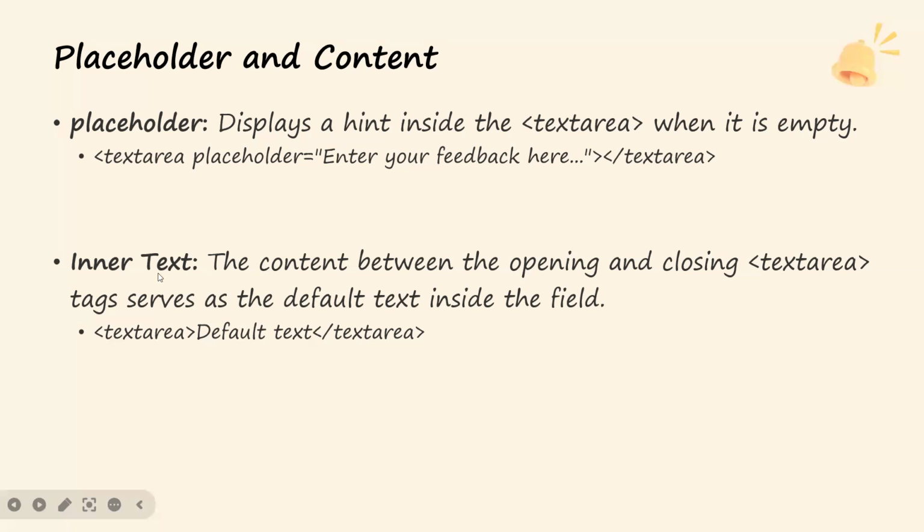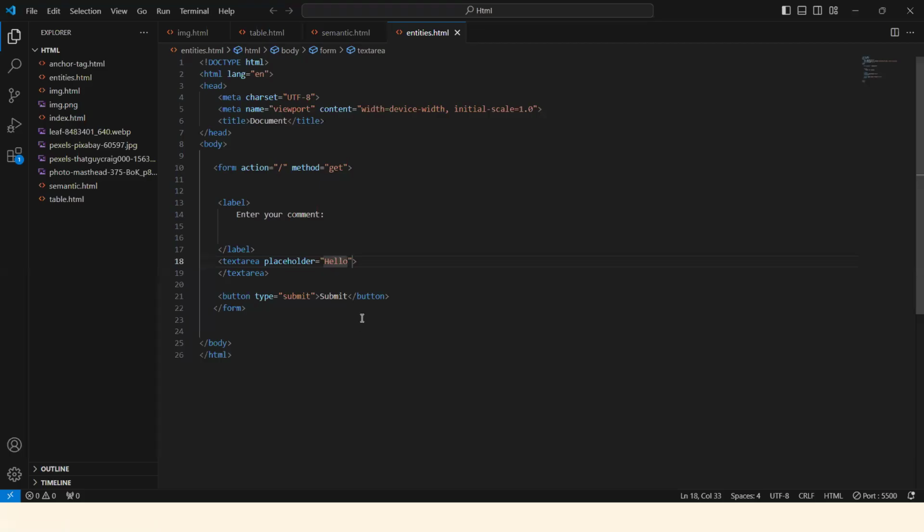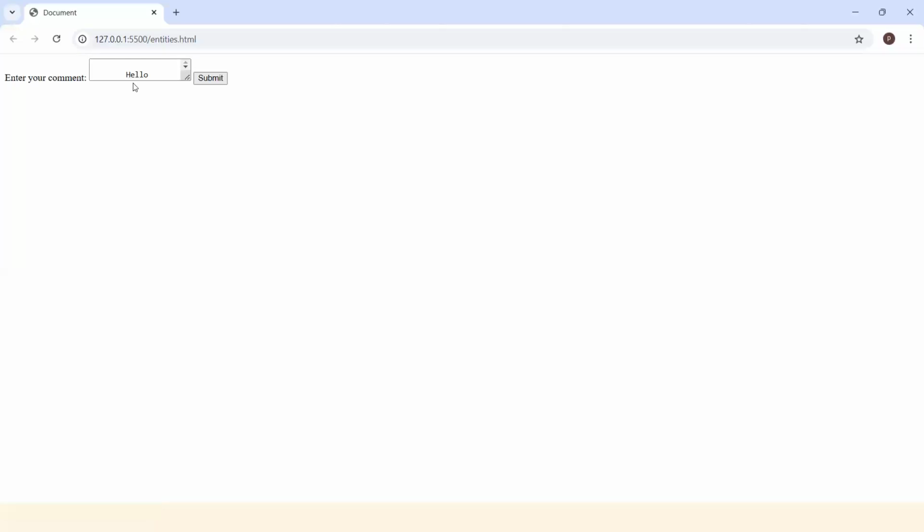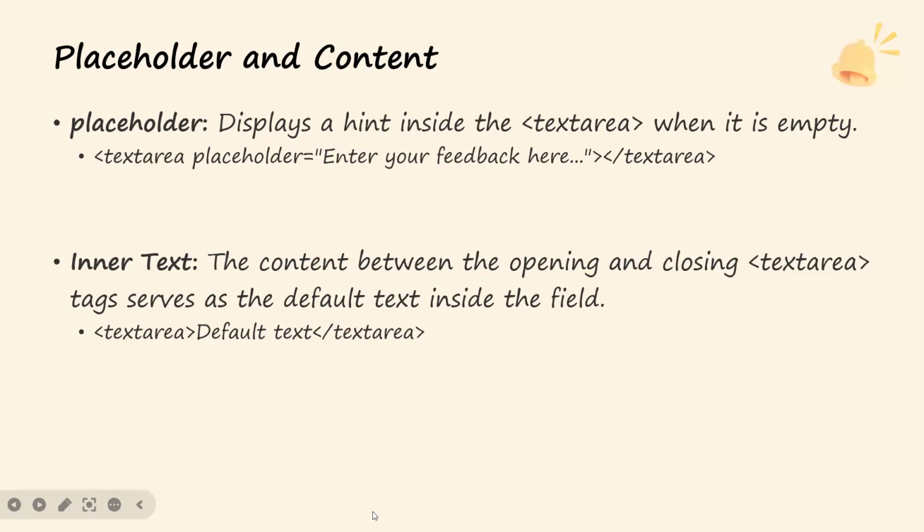Now we also have the inner text. The content between the opening and the closing textarea tag serves as the default text inside the field. So if I put anything in here, hello, this is inner text. You can have it, but it will always show here. If I want to type, I can delete it. This is inner text, and whatever the user types in here, you can also use the inner text attribute to get it.